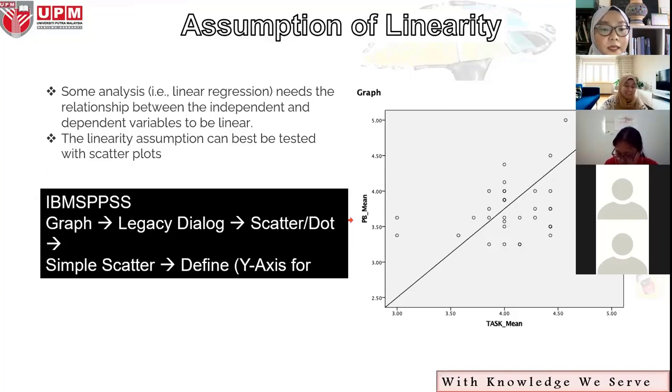The linearity assumption can best be tested with a scatter plot. To test the assumption of linearity, we can only come up with a scatter plot. So the name for this one is scatter plot. Actually you can try to come up with the scatter plot for philanthropic behavior by using this step. In IBM SPSS, click graph and then click legacy dialog.